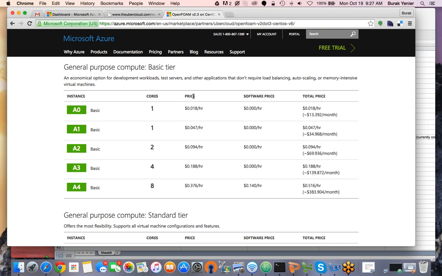Now look at the price columns. There are 3 columns. On the left-hand side is the price of the compute server only. So this is what Azure charges for the CPU power, the RAM, and so on and so forth. So this is just the compute power. The second column is the software price. That's what UberCloud charges to make all of this bundled and ready to work in your environment. So that's the software price.